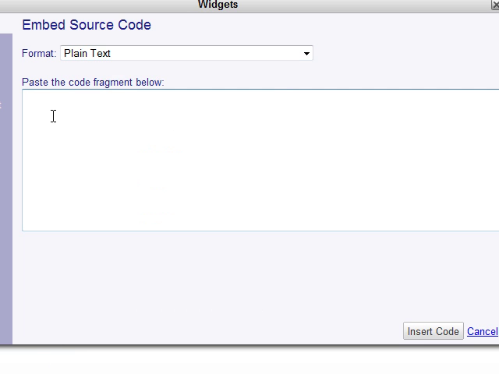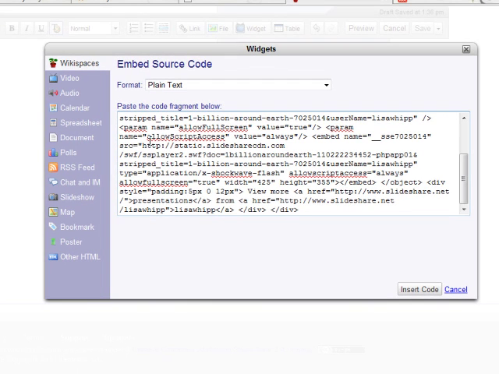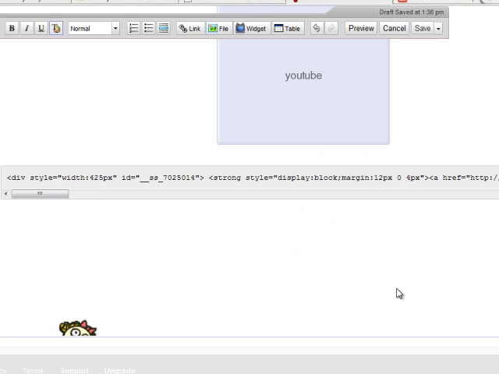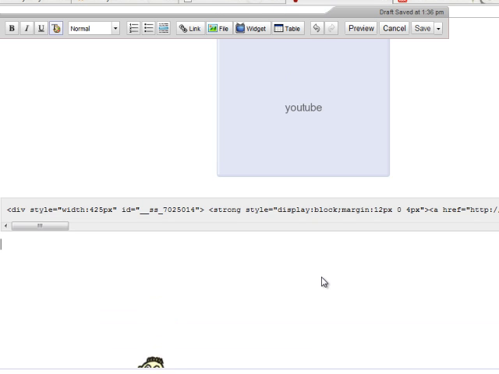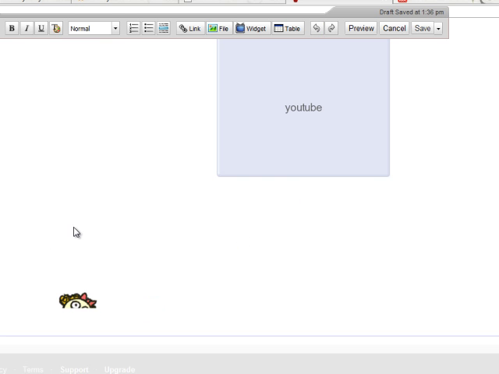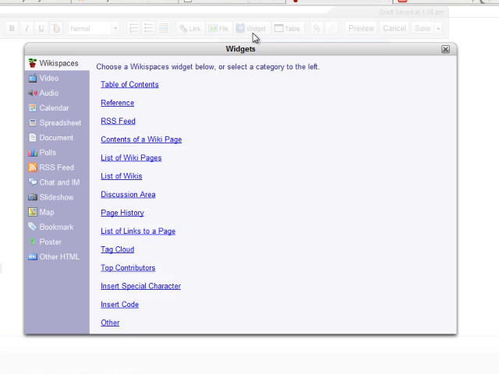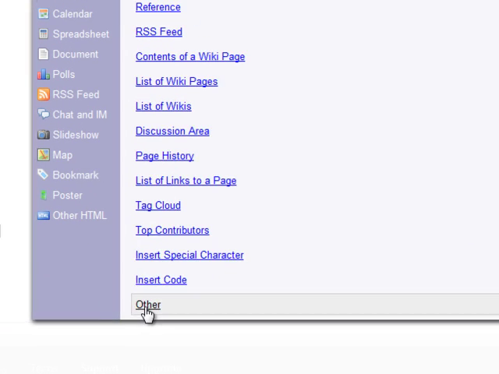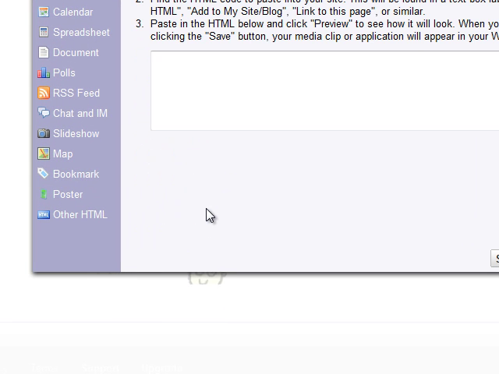And I think this is the one that works. If not, it's the other code. I don't know, I may be wrong. I don't think that one works. So it's not insert code. So we just messed up. That's okay, because we just hit the back button and it goes back to normal. So let's go back and do widget again. And I guess it's the other code. At the very bottom, there's an other code. There we go. That's the one we want.